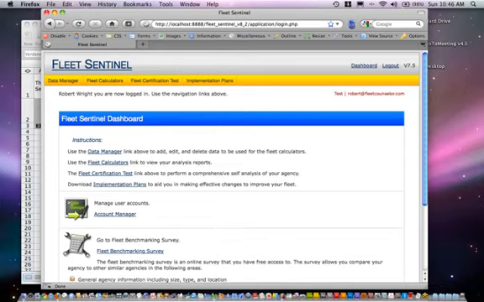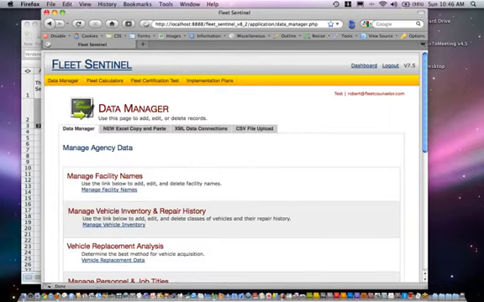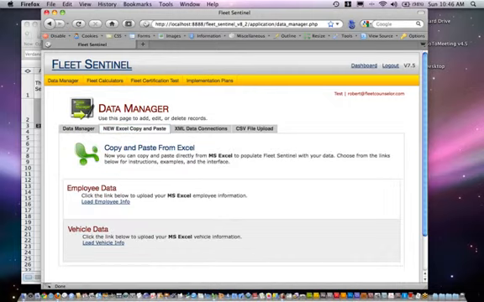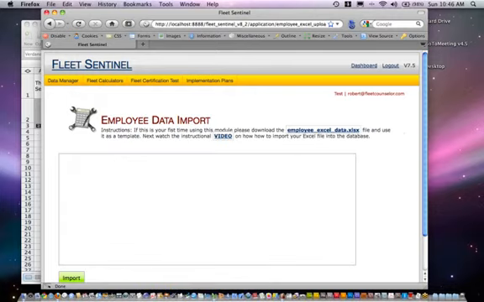The first thing you need to do after you log in is go to the Data Manager and find this new tab here. It's called Excel Copy and Paste. Today we're going to be importing information from the spreadsheet to populate the employee data table in Sentinel. So click the link here.